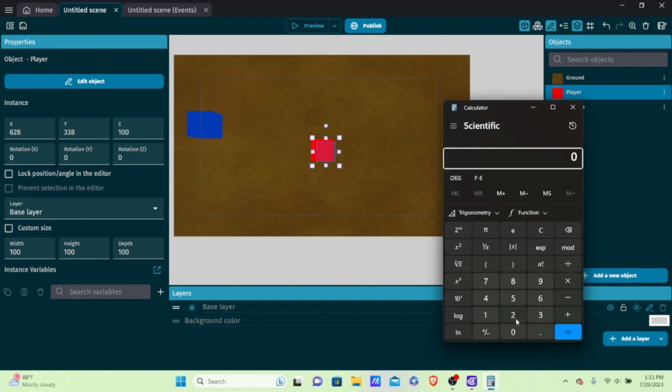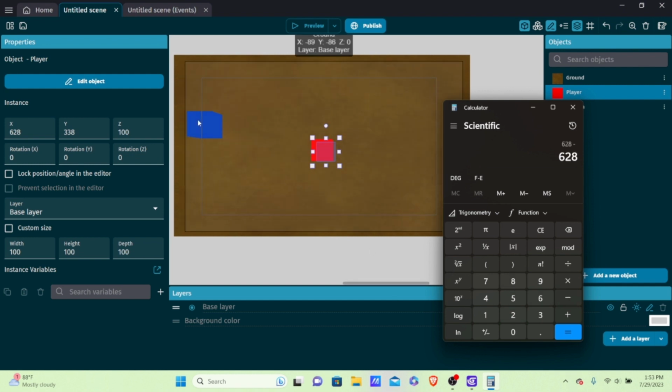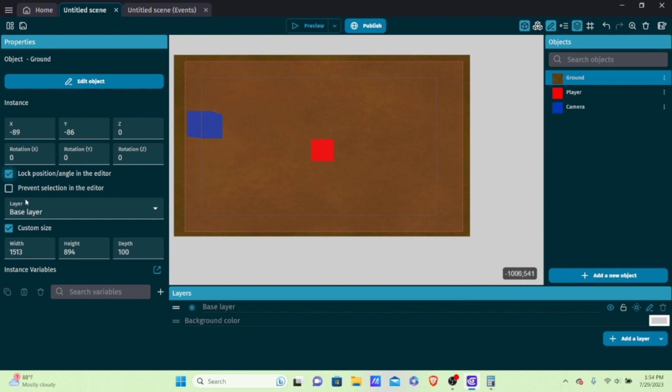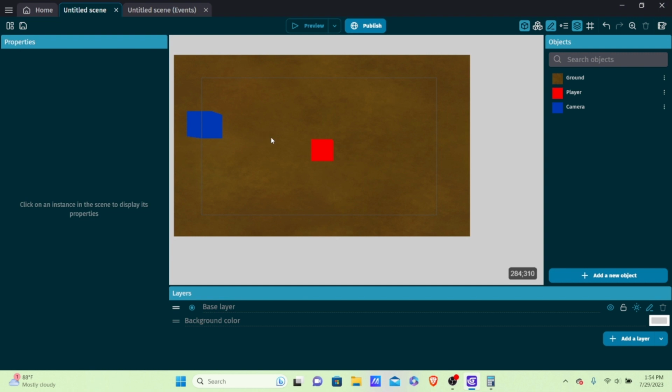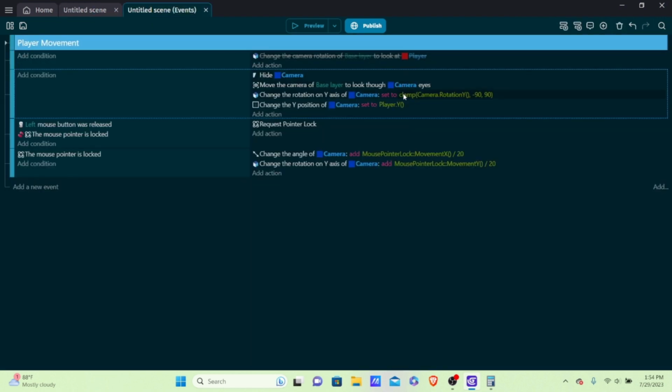So of course the player's X position is 628. So we're going to put 628 minus, and then we're going to scroll down to this camera and put minus 152. We want to be the player's X position minus 476 because that's the difference between the X positions. Simple math. And another thing I'm going to do in the meantime, I'm going to lock the position and angle of this ground and prevent its selection in the editor so we don't keep clicking on it.